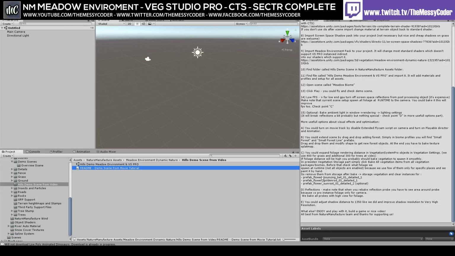And what's this here? If foliage distance will be high, you probably should bake vegetation to spawn it smoothly. In Persistent Vegetation Studio part, simply bake all vegetation items from vegetation package biomes. Before that, check what foliage respawn at runtime. Not all objects are enabled because we use a few of them only for specific places and we paint it by hand. So remove them from storage. Storage registration, clear instances for these three.